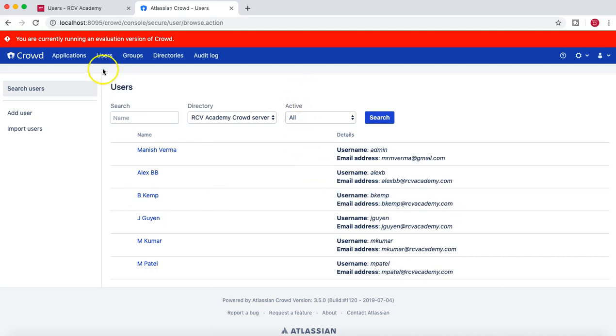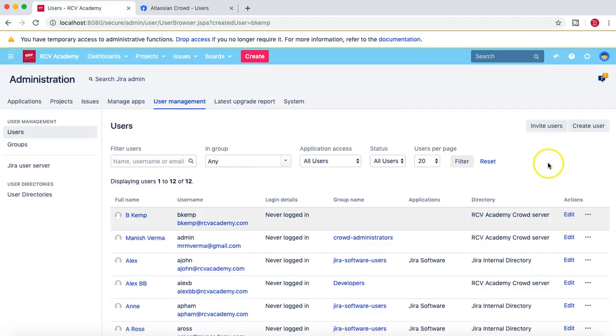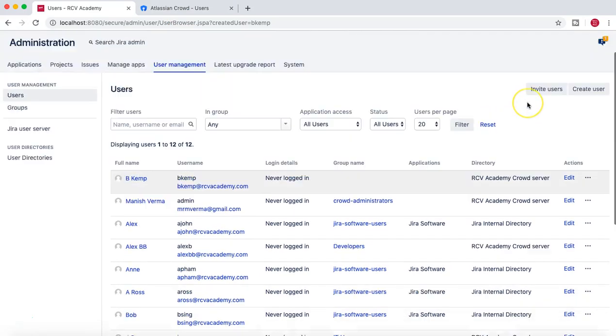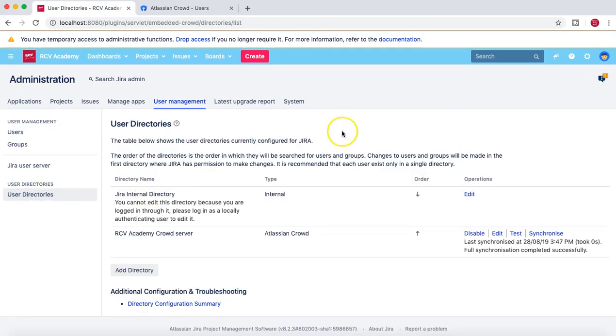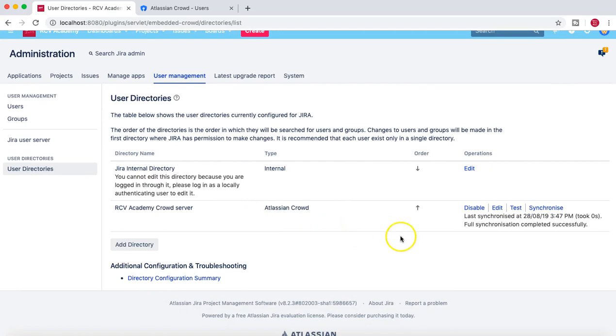Similarly, if you add a new user in Crowd, it will flow back to the Jira instance as well. And adding a user will flow back in all the cases, whether it's read-only or read-write. The only difference between read-only and read-write is that if you select read-write, the changes made within the Jira instance will flow back to Crowd. So that's pretty much all about the user directory configuration within the Jira application.